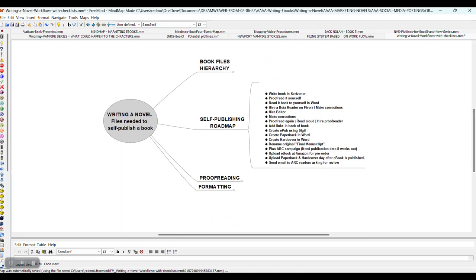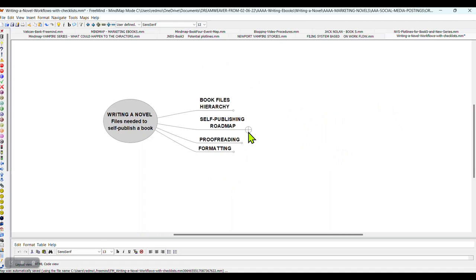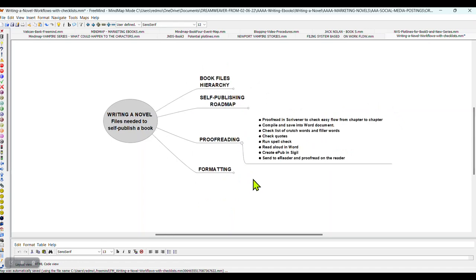Now, this mind map is more of a bird's eye view. So what it does is it lists everything in chronological order that I need to do as I'm moving forward through the self-publishing process. All of these items have other checklists that I use when I reach that point. But I like this because it gives me an idea of what I have to do as I'm moving from business hat to business hat, so to speak.